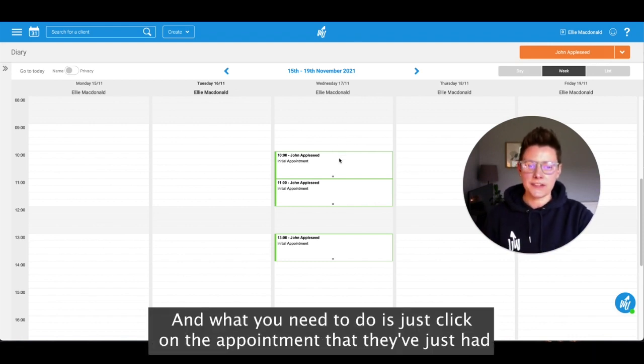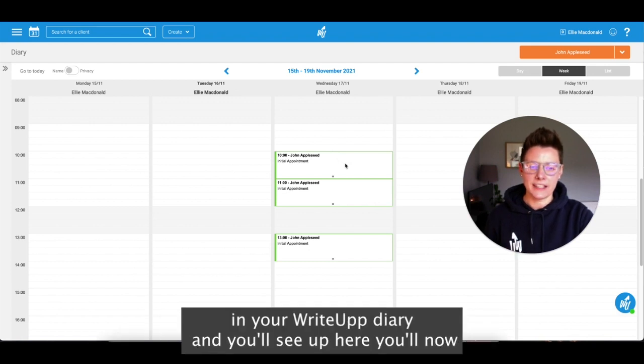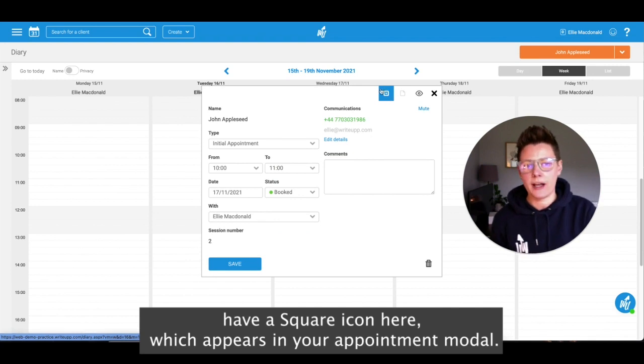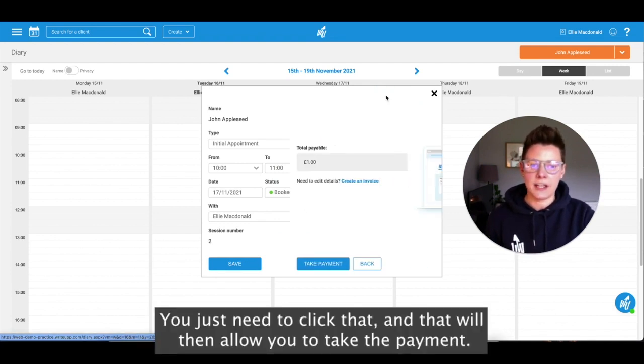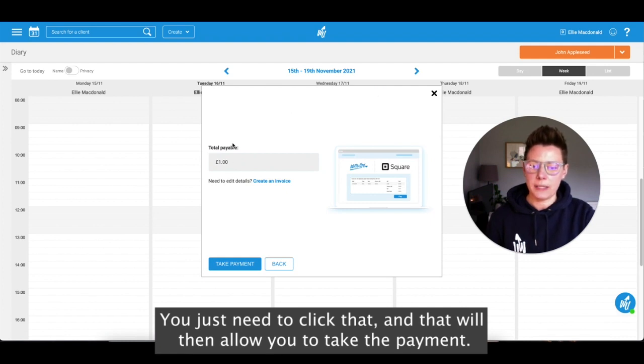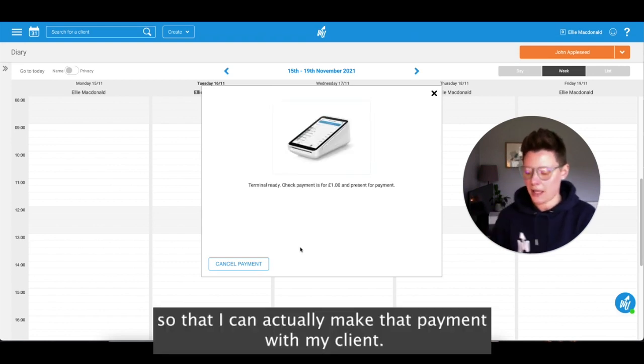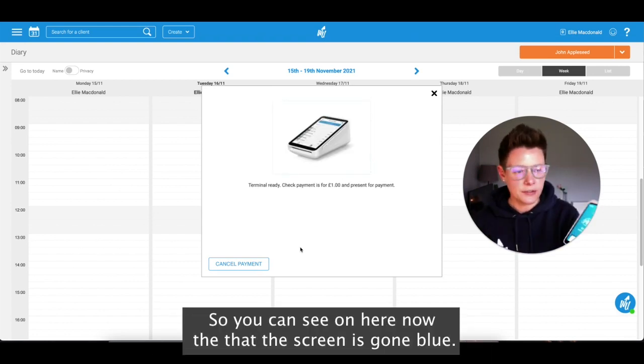What you need to do is just click on the appointment that they've just had in your WriteUpp diary. And you'll see up here, you'll now have a Square icon, which just appears in your appointment modal. You just need to click that and that will then allow you to take the payment. We're going to click on take payment. It's going to send the payment details through to my terminal so that I can actually make that payment with my client. So you can see on here now the screen has gone blue.